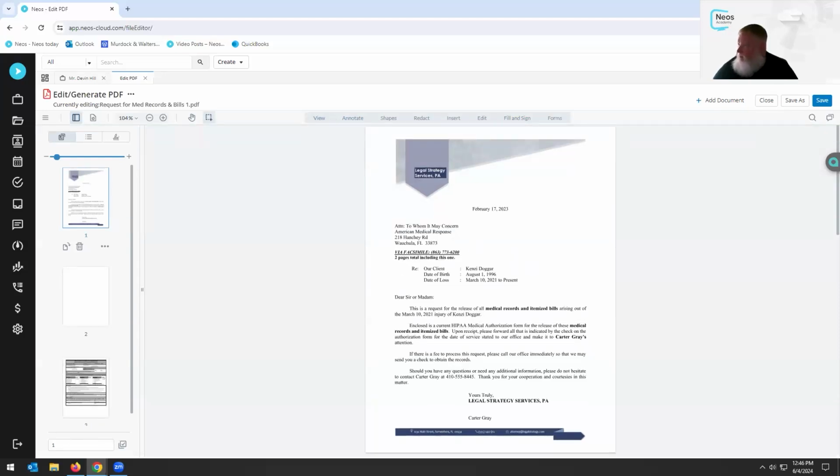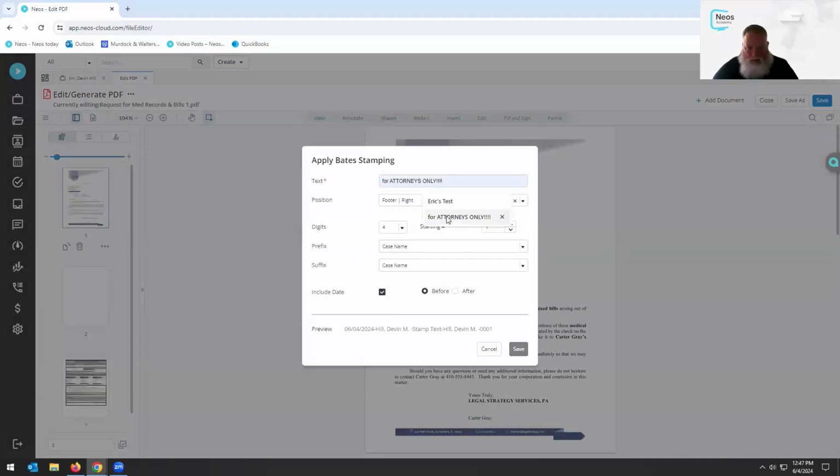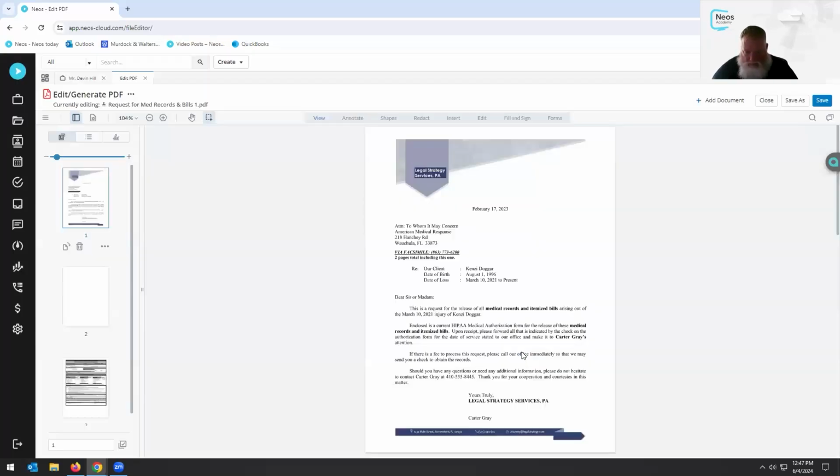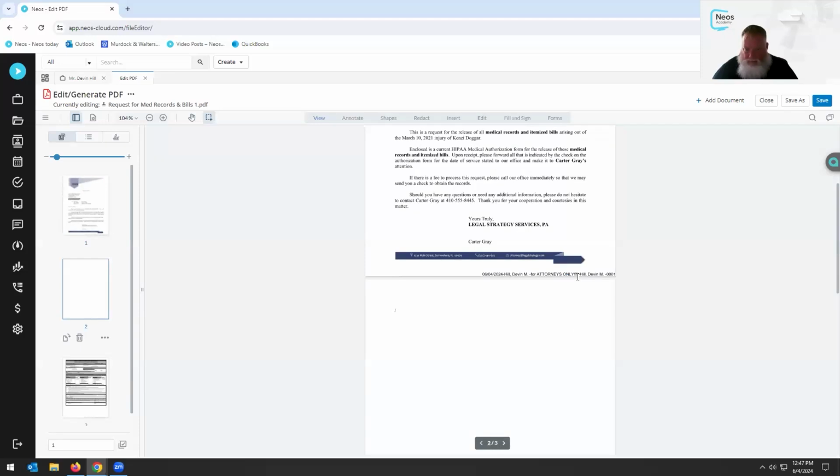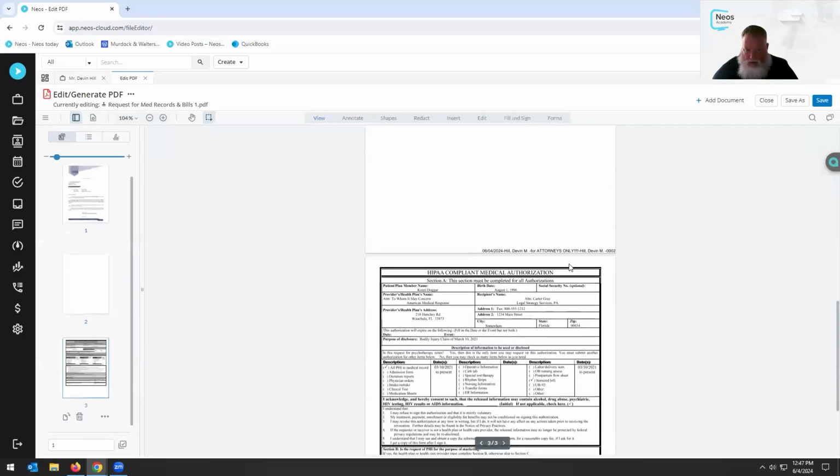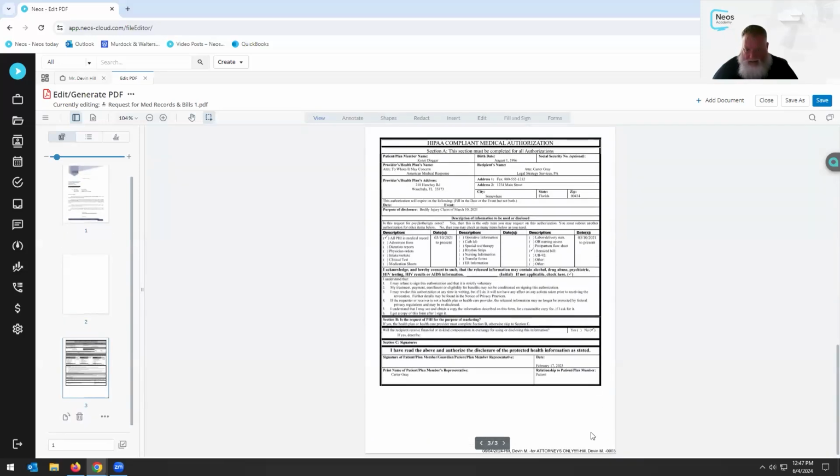What else was it, Pam? Can you show them how to add Bates stamps? Yes. So I can go here and say edit Bates stamp information, and I'm just going to say for attorneys only. Header, footer, starting on page 1, case name, and that's what it's going to look like, the preview there. Once I do that, if you notice at the bottom, it is showing that information.